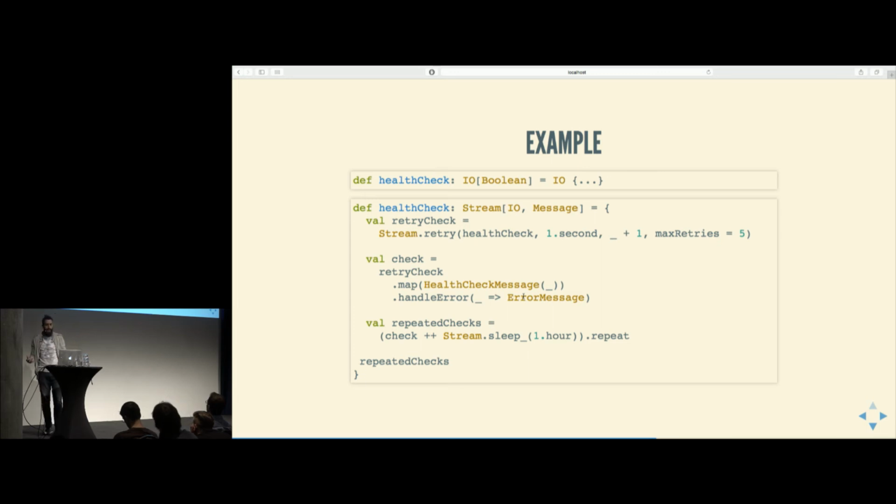And how do I do it every hour? Well, it's pretty simple. I do check, and then after doing check, I just append stream sleep 1 hour, and then I just repeat. So I've got another infinite stream that will just do this logic. This logic is very common. Every project I've worked on had a custom weird thing to do this. It's just 3 lines, and again, it's very nice and compositional.